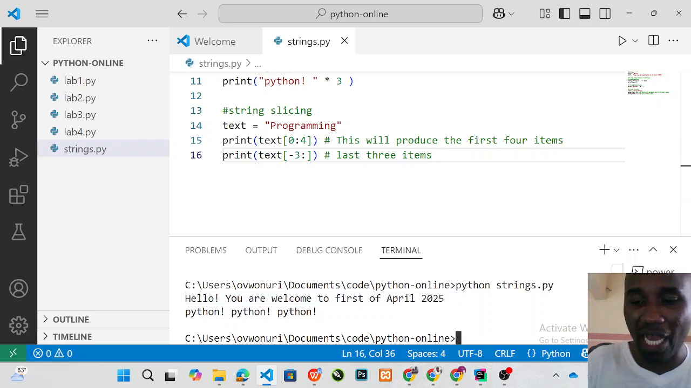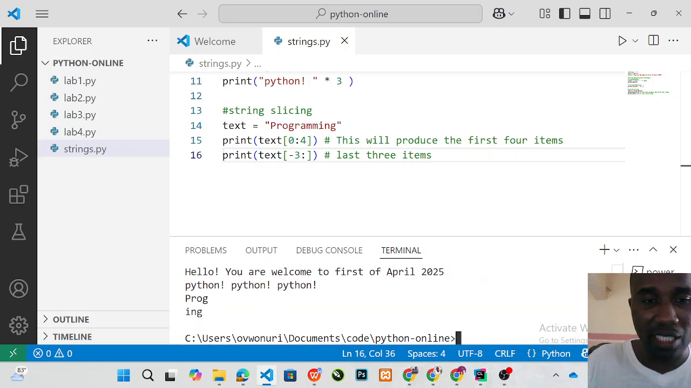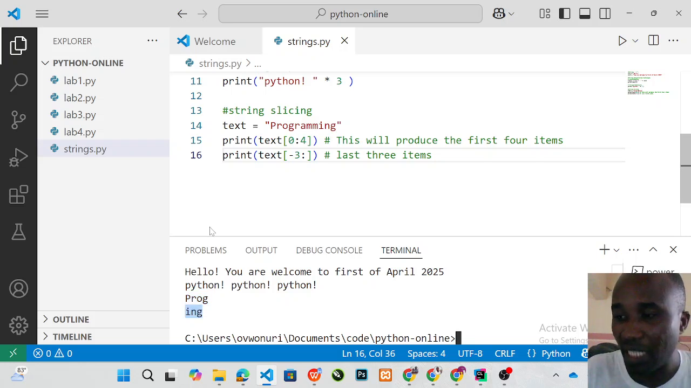If we go ahead to test what we have done, you'll see that, okay, this is the first 4 items. This is the last 3 items. So that is how you can do string slicing.